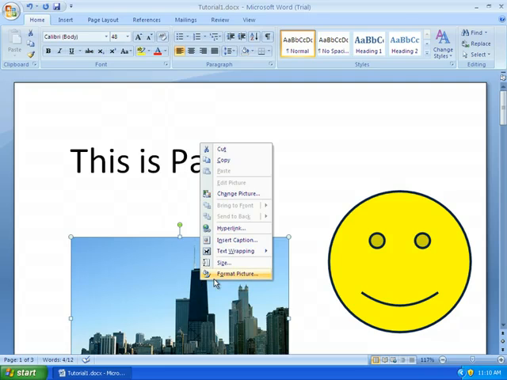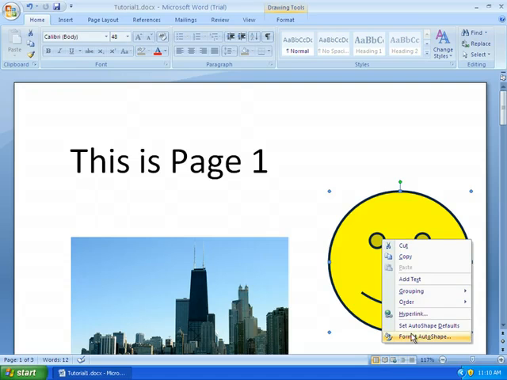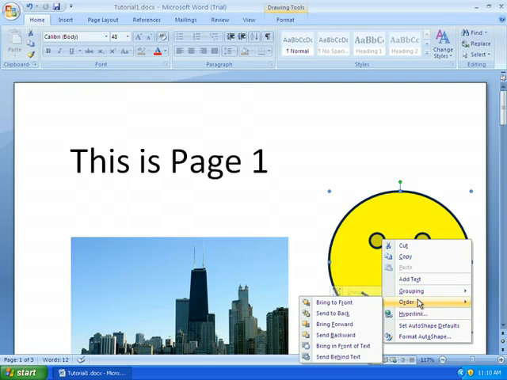I'll right mouse click on the picture, I get formatting picture, I get size, I get text wrapping, insert caption, change picture, cut, copy, and paste. If I right mouse click on the graphic, I get formatting the auto shape, order, grouping, and so on. And so it makes it very convenient if you get to know the right mouse click and its settings here, because it makes things a whole lot easier for you.